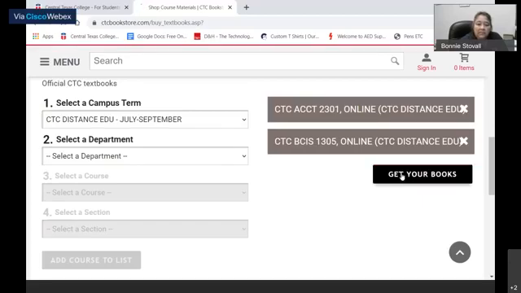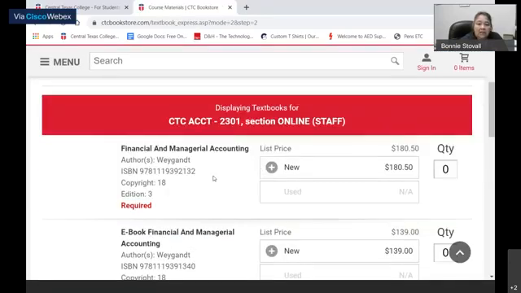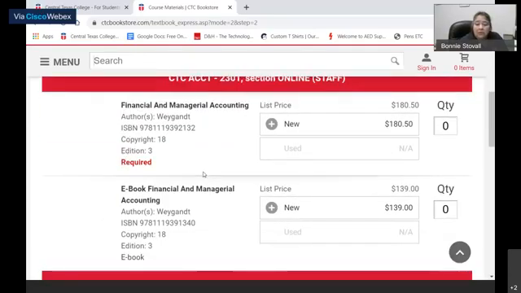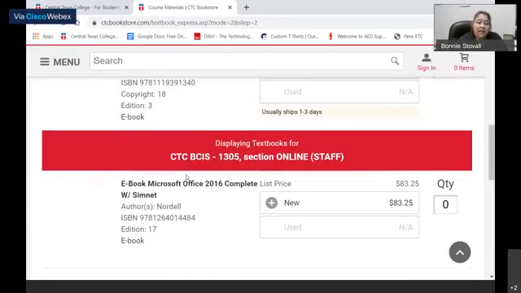At this point, let's get a book list. Let's see how it looks. If you notice, for your accounting course, you have two options. One is a bundle, which would be a physical textbook, or you have the option of an ebook. If you just want an electronic version, you would select this. If you prefer to have a paper copy, then you would choose the required version.